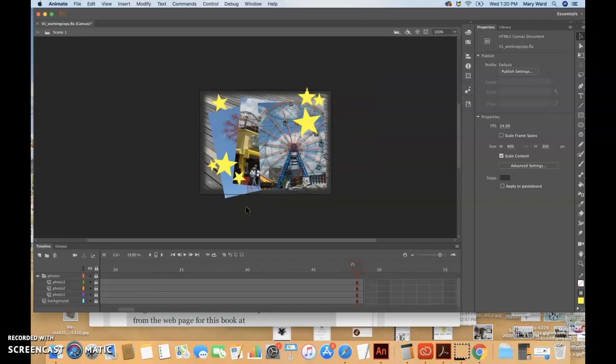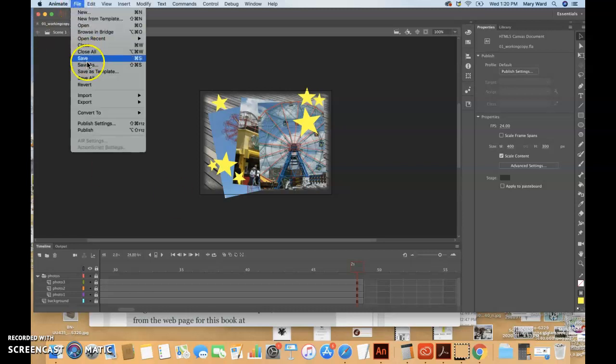Animate will modify the dimensions of the stage automatically and resize all the content. That's pretty nice. Now do a File Save As on this one, so we'll have two different sizes. File Save As.